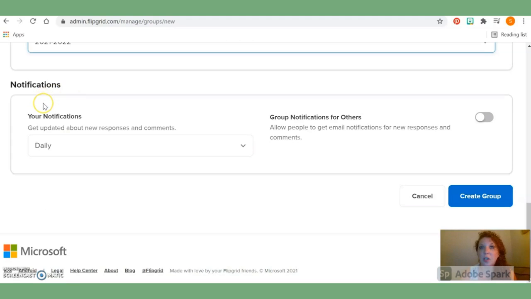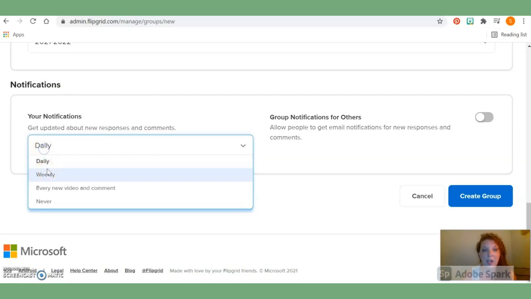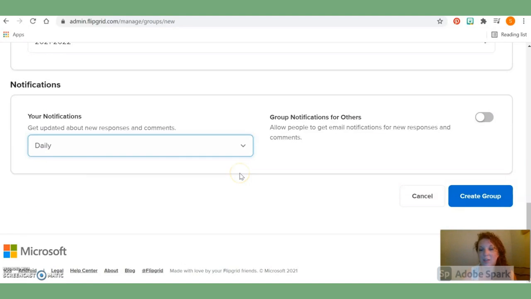Now down here, there's also a notification section. Here you can choose how often you want to be notified of responses and comments. So for now, I'm going to leave it on daily, but you can also click there and change it if you want to be notified every time there's a new video or a new comment, weekly, or if you never want to get notifications. I'm going to leave it on daily, which is the default.